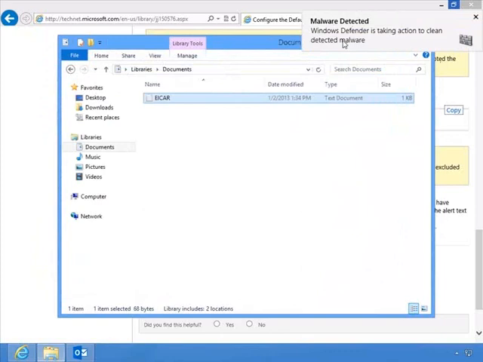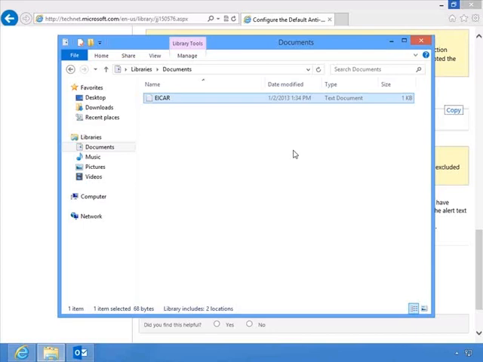It says right away, Windows Defender is taking action to clean detected malware. So watch what happens in 1 second here. And it's gone. So Windows Defender goes right into action. It detects that there's a problem with that file and it gets rid of it. So that's a good thing, but it doesn't help us with our test.